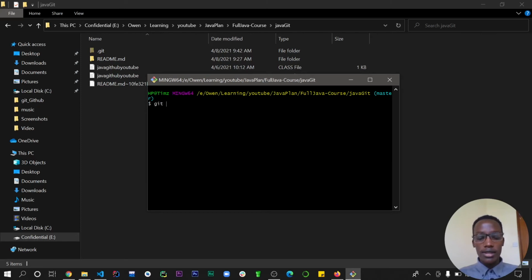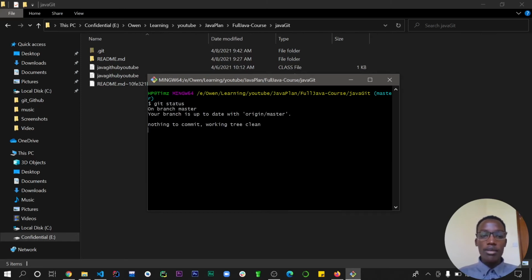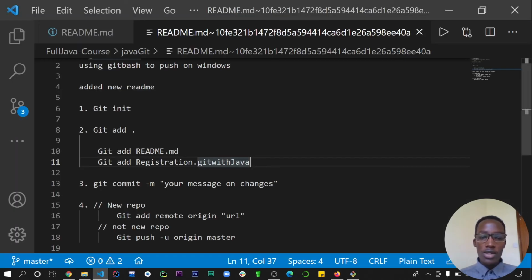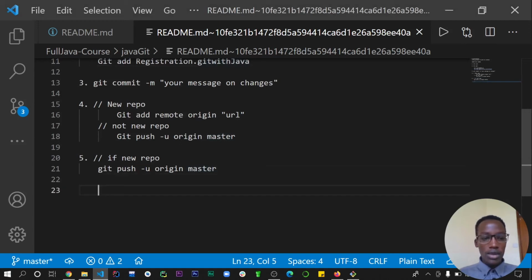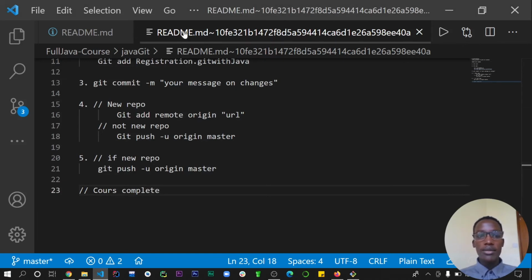So if you now do git status, it's the same way you are performing everything in your terminal. For example, let's do one simple modification. Let's say we now say course complete, and we don't want to do the changes on the terminal here.